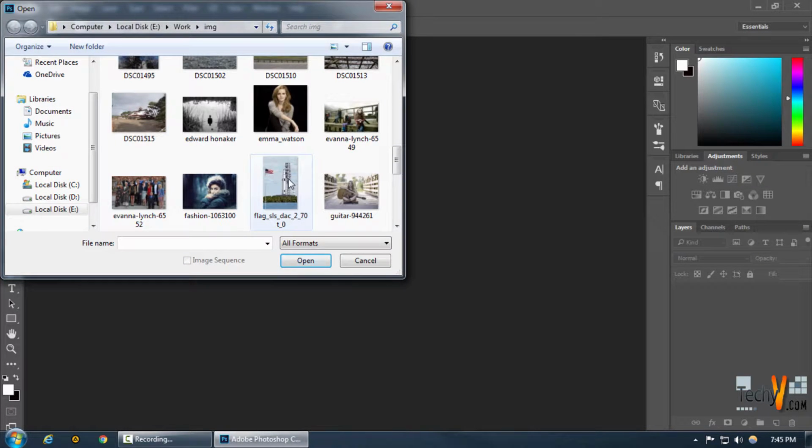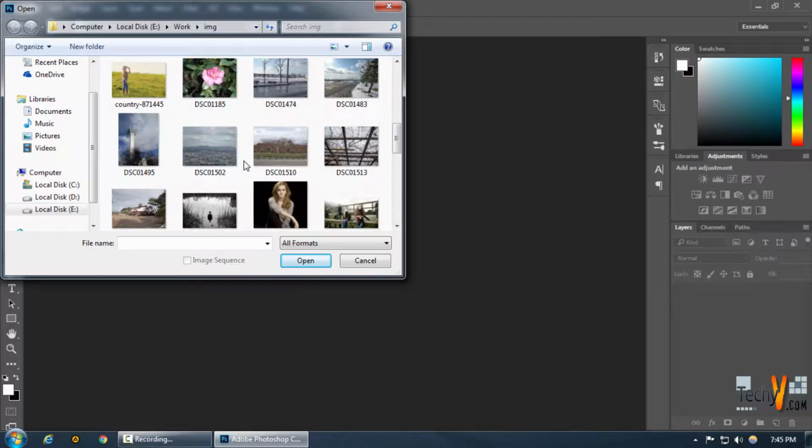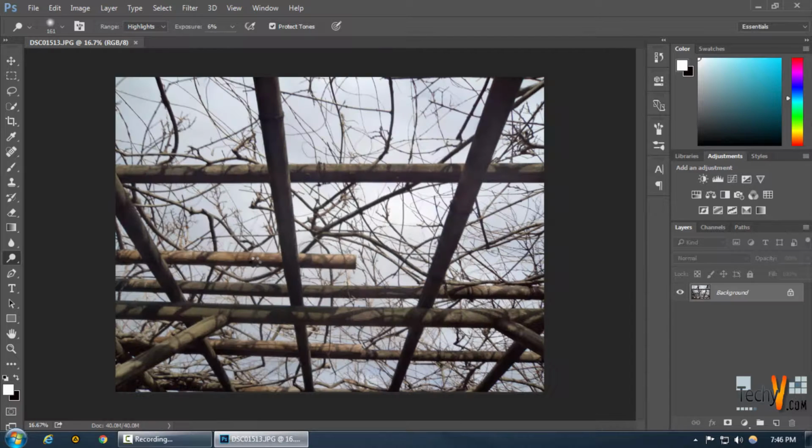Okay, all right, maybe this one. So as you can see, this is a pretty messy picture to be selected by any other method. We're gonna try to select all these little branches, which I don't think can be selected by the quick selection tool as we know it. And so we're gonna use it to exaggerate all the exposure in these branches.